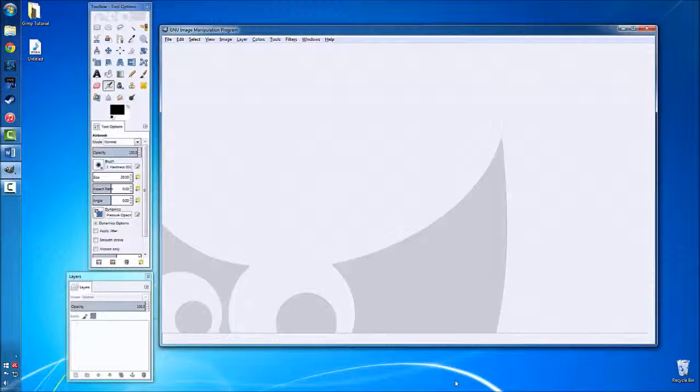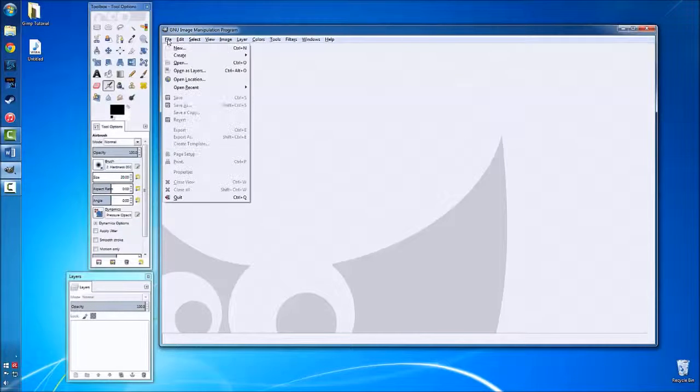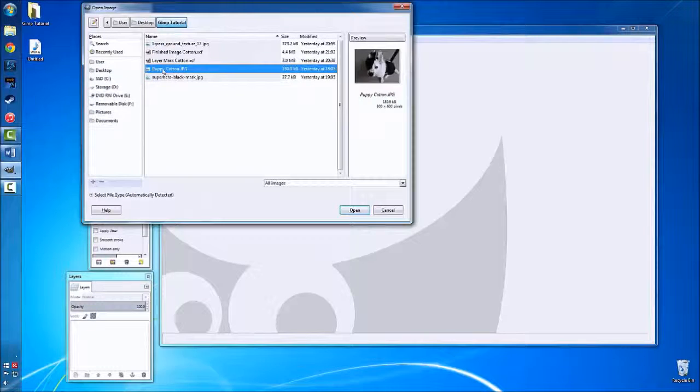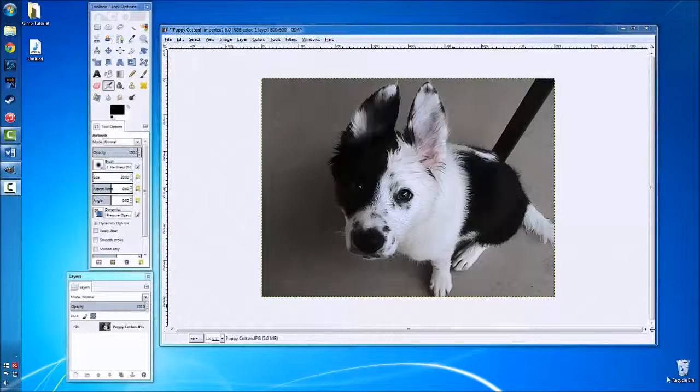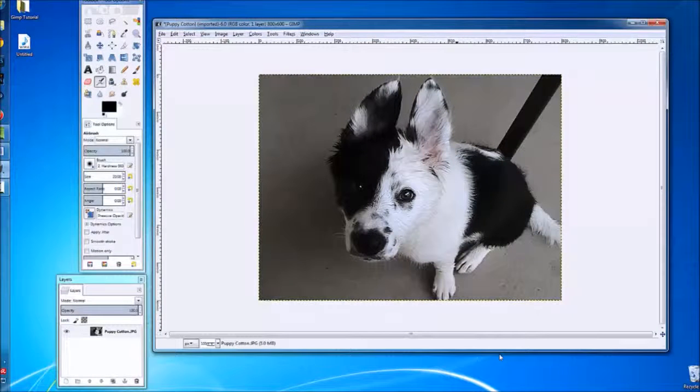Okay, this is the application when it's first open. In order to open a new image that we want to work with, you can go to the left-hand corner of the application and hit File. Go down. I'm going to use Puppy Cotton, so I'm going to double-click, and it will open up in the canvas. Now we need to decide how we want to remove her image from the background. You can use the cutting tool as long as you are absolutely sure that you don't want to use this background ever again.